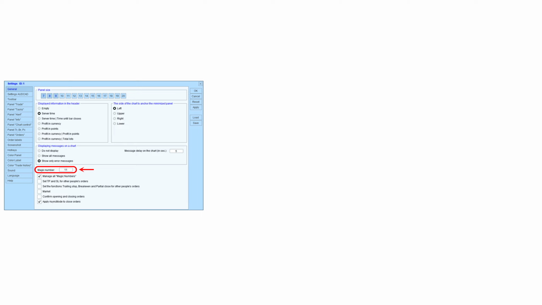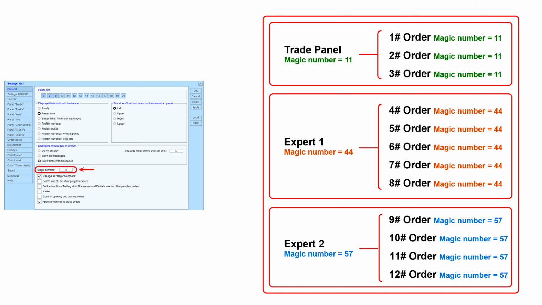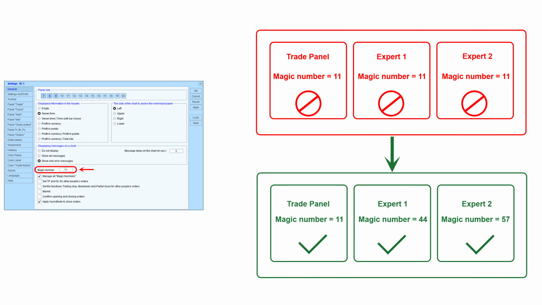Each application in the MetaTrader terminal assigns its own identifier to its orders and positions. This ensures that the application only processes its own orders and positions and does not confuse them with those of others. If multiple applications are running on a trading account, their magic numbers must be different.